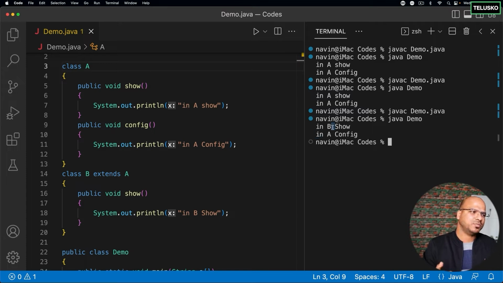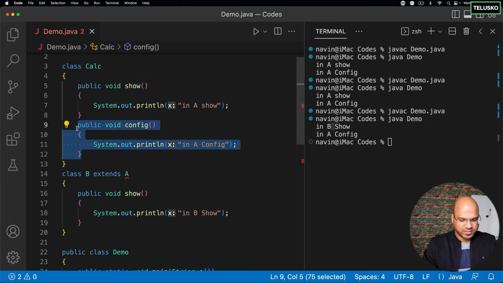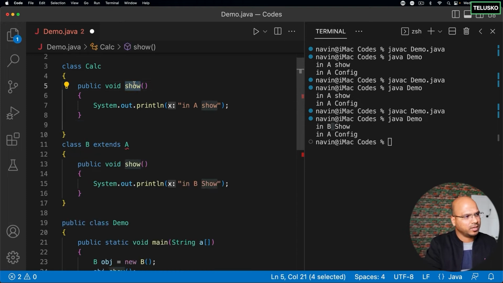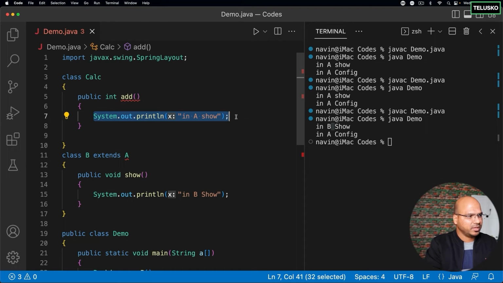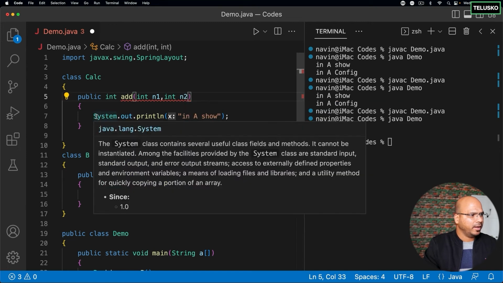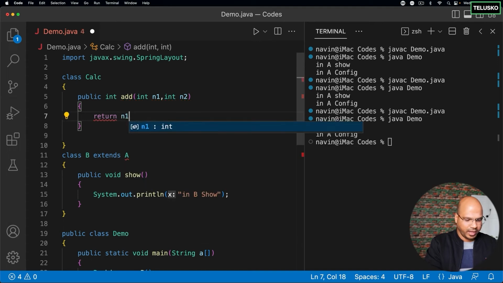Now this will make much more sense when we are creating not A, but a calculator, which has a method called, let me remove config for some time. Let's say we have a method called add, and this will return a value. And here, instead of printing this, I can simply accept two values. I can say int n1, comma, int n2. We have done this before, and that's why I'm writing this code very fast. I can say return n1 plus n2.